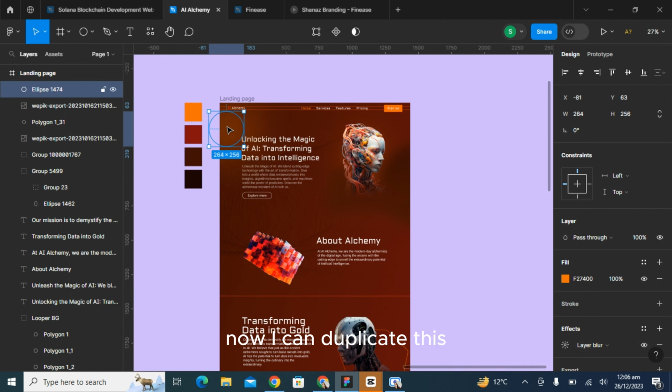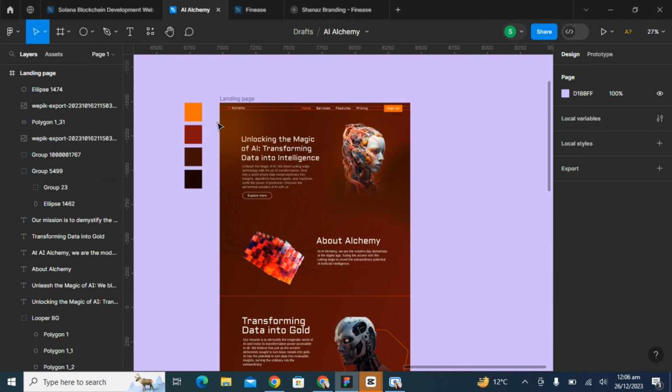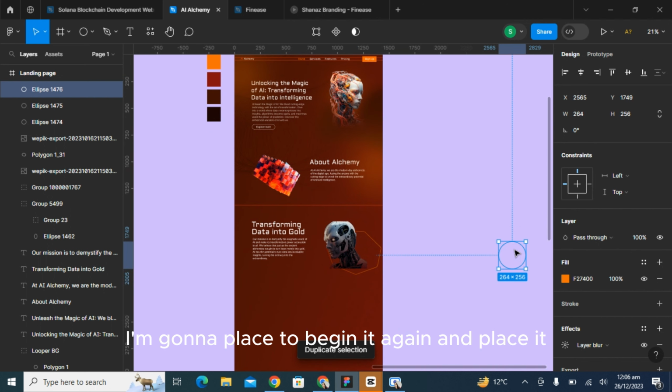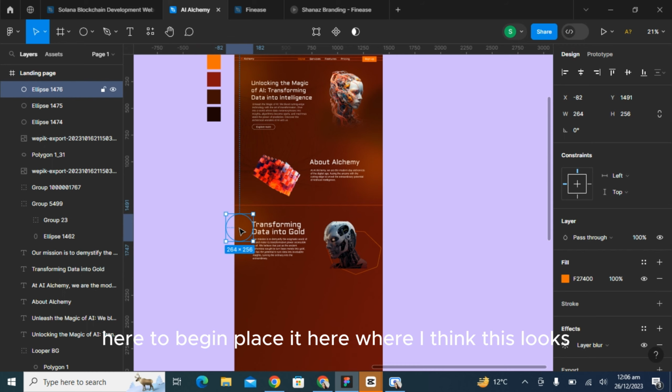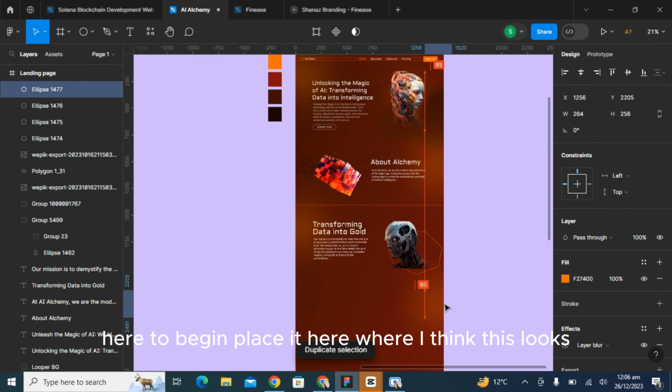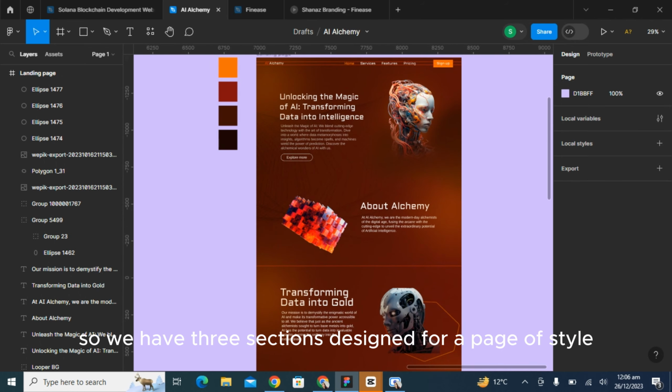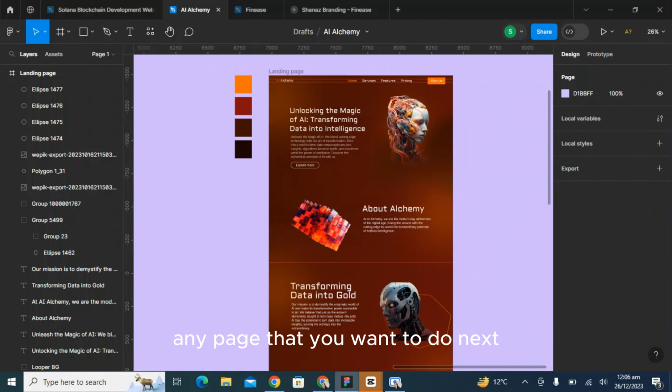Now I can duplicate this and place it again right here. I think that looks good. Now I'm going to duplicate it again and place it here. Duplicate it again, place it here. I think this is needed or looks good. Okay, so we have three sections designed for our website landing page. Let's move on to the next.